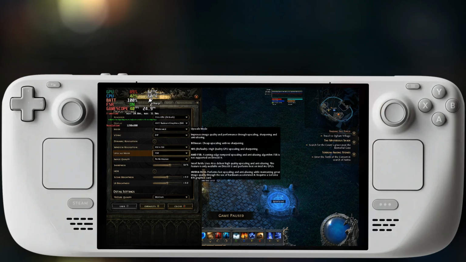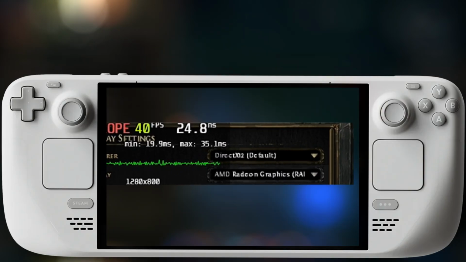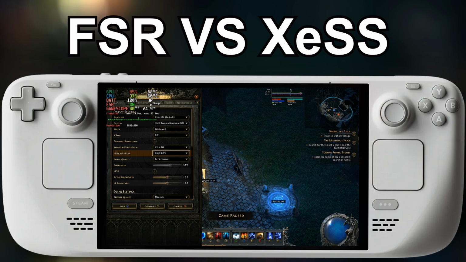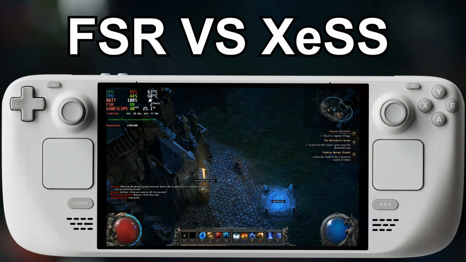using a boss battle. Now first off, in order to use XeSS you need to change the render API to DirectX 12. By default it's set to Vulkan. And after you do that you will gain access to XeSS. Now Intel XeSS has come a long way and is now very comparable to FSR. Particularly in Path of Exile there is very little difference in visual quality.